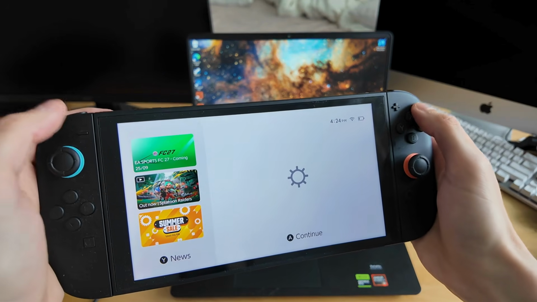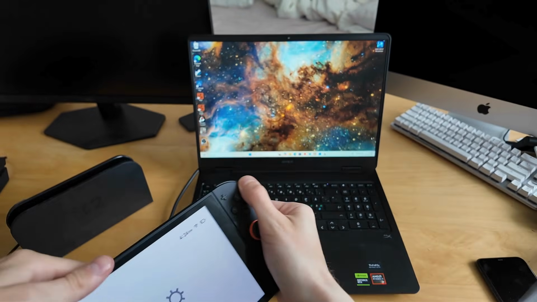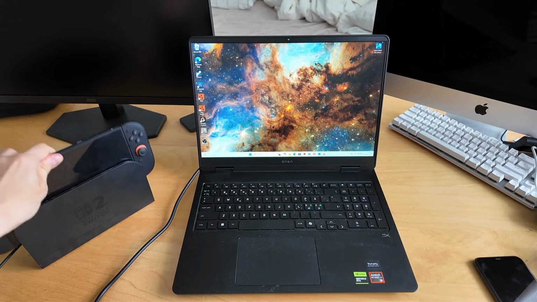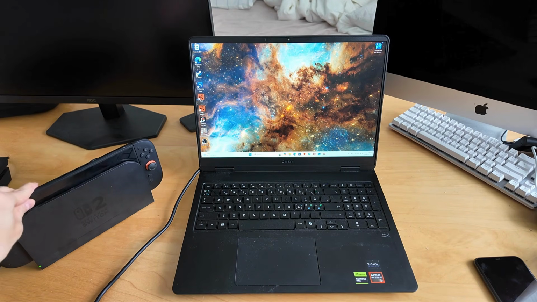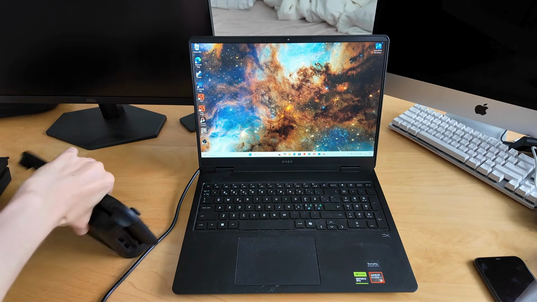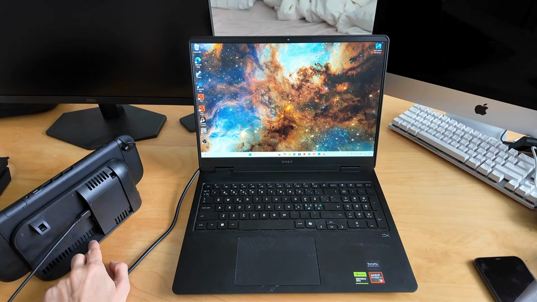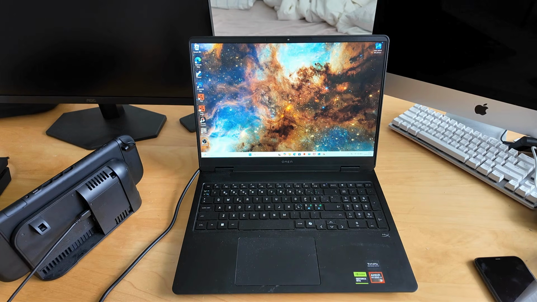So how do we actually display our Nintendo Switch screen on our laptop or PC? Well, the first thing we need to do is to dock our Nintendo Switch right here. So grab your dock and then insert it right here, as you can see. Then we're gonna turn around the dock here and make sure that you insert the power cable here, and the other end needs to go to a power adapter, of course.